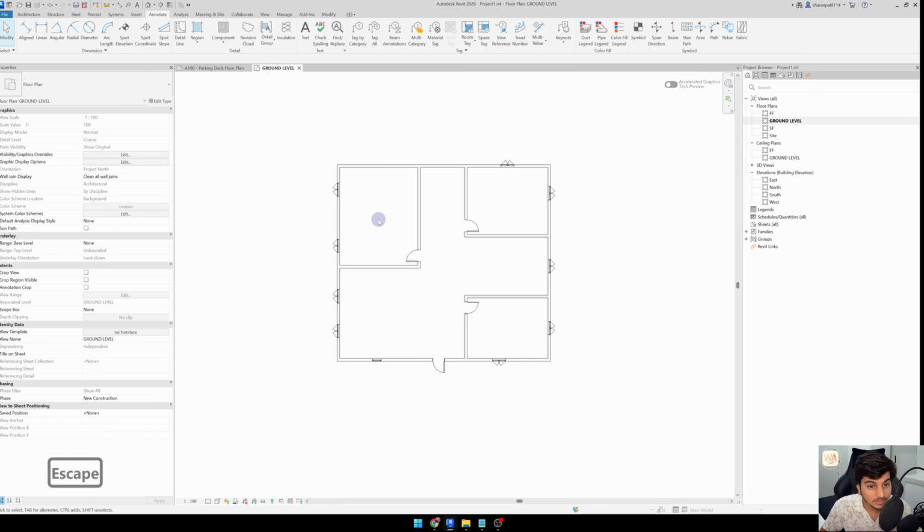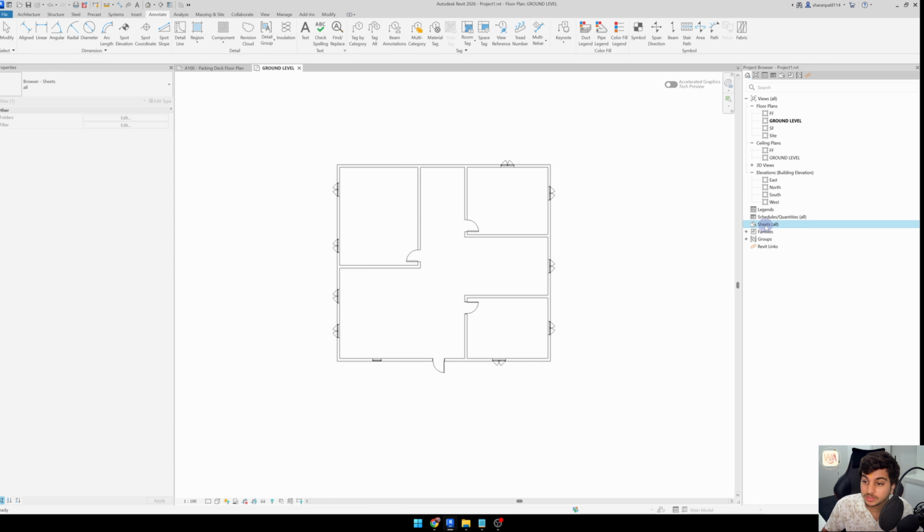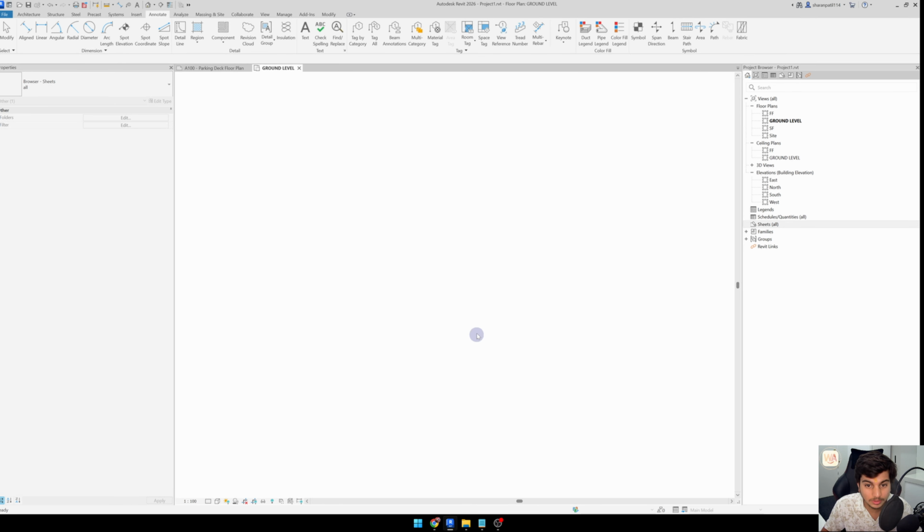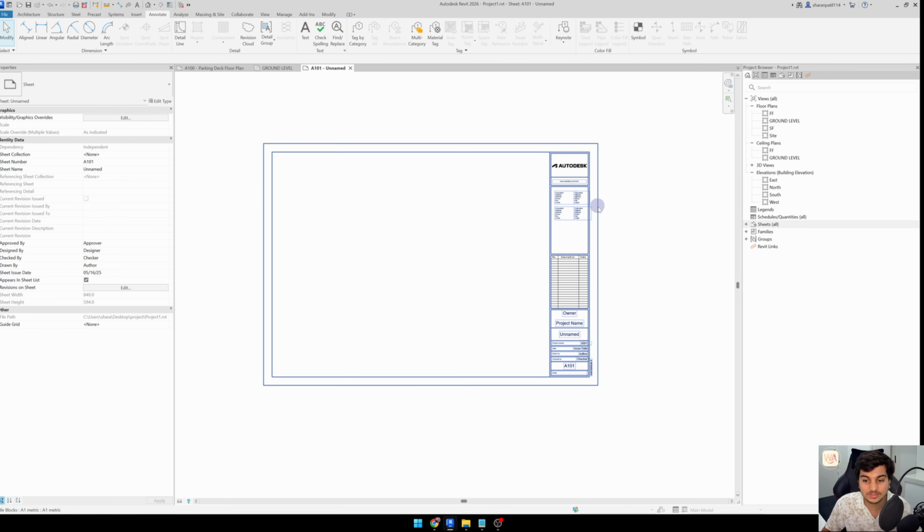So let's jump into how to create sheets. For now we have this view, right? In the project browser, you can see there is an option called Sheets. Let me click on Sheets first, then right-click, then New Sheet. Now it will ask whether you want to use the A1 matrix, or none, or load another one from families, which I showed in the last class. Now we will just create it as an A1 matrix. This is our sheet, which I showed in the reference project also.